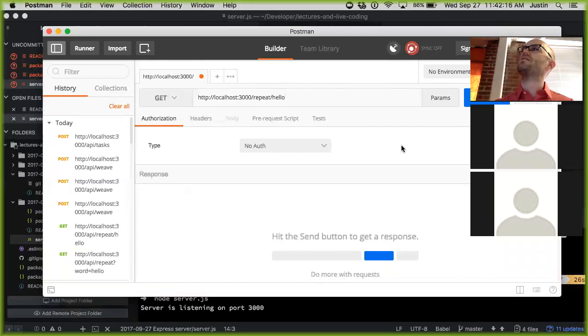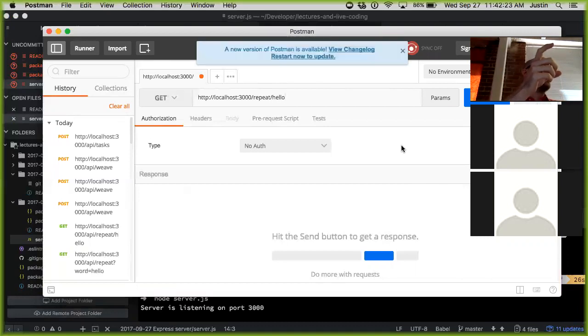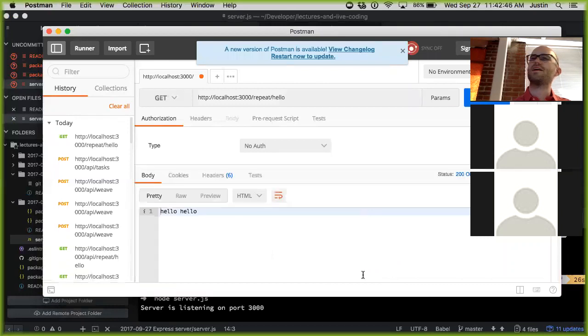You don't need the colon? No. The colon is a syntax that Express understands, and what that's saying is whatever goes here, turn it into a parameter. But if we put a colon in the URL, we might get an error, because you're not supposed to have colons in that part of the URL, I think. So let's go ahead and send it and see what we get back. Hello, hello. Victory.